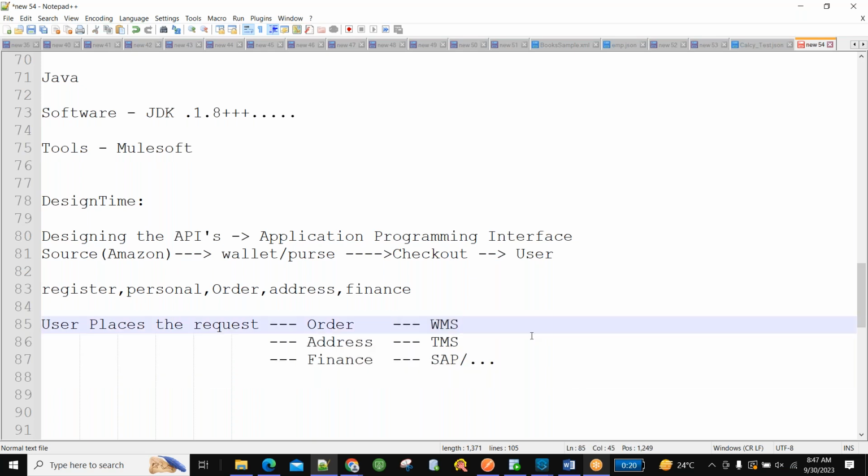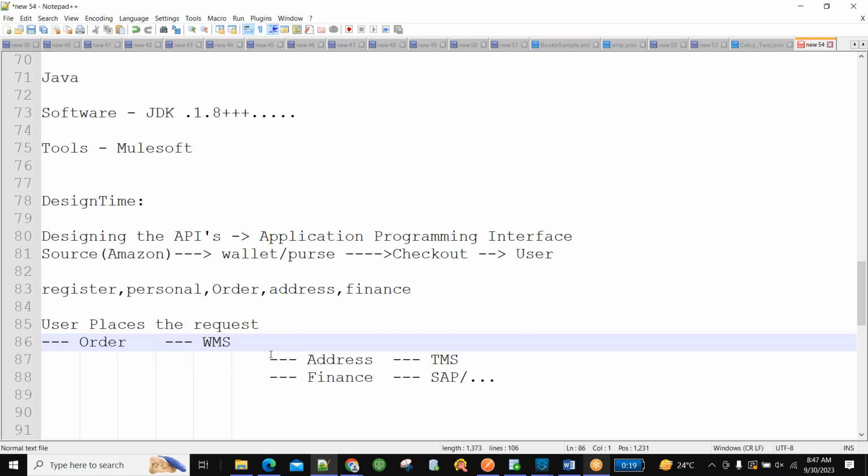One is the warehouse system for checking the product, secondly the TMS, for checking the address and for tracking purposes, and thirdly the finance system. After the finance system, only then will all this come into the picture. So as soon as the user places the request, I assume that single request is reaching MuleSoft.